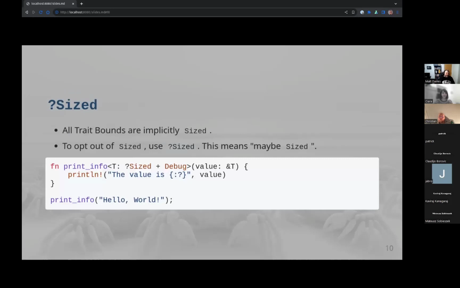There's a trait called ?Sized, and that question mark pretty much means maybe. So all trait bounds are implicitly Sized. Whenever you deal with a trait bound, can you see my cursor on the screen at all? This bit here, that's a trait bound. We're saying that type T must have these traits. And all trait bounds are implicitly Sized, which means you don't have to write Sized on it, right?